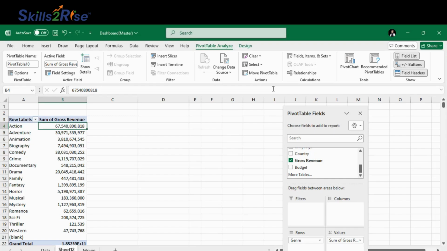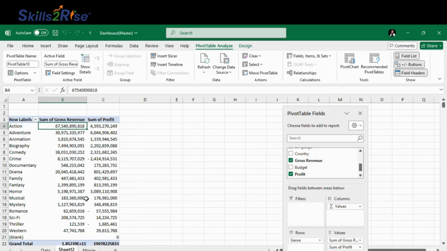and in the formula, like every formula starts with equal to, we put equal to, and you select what value you want to calculate. For example, we want profit, gross revenue subtract budget, and click OK. You can see we have this value.